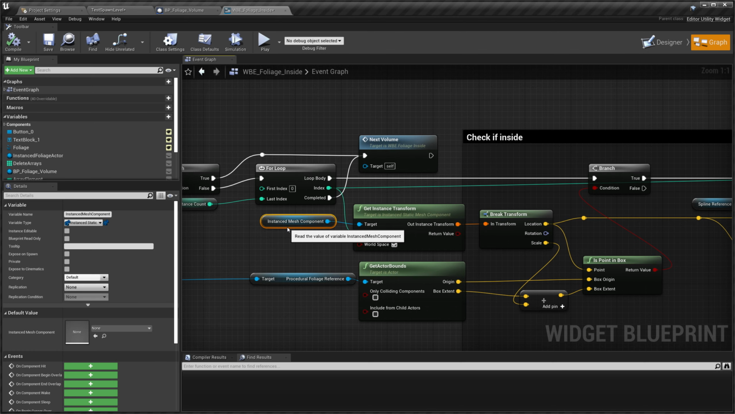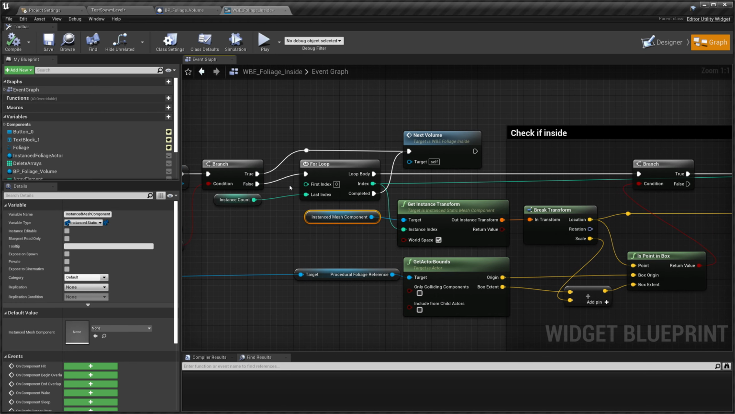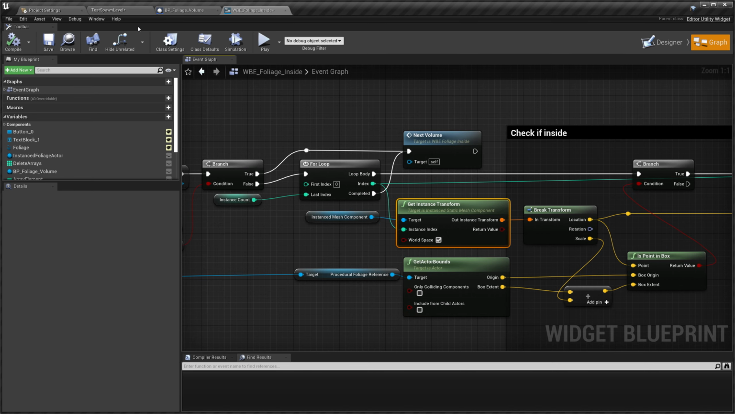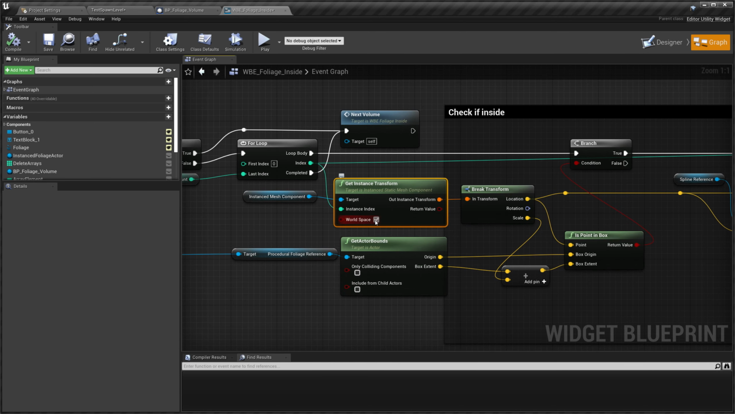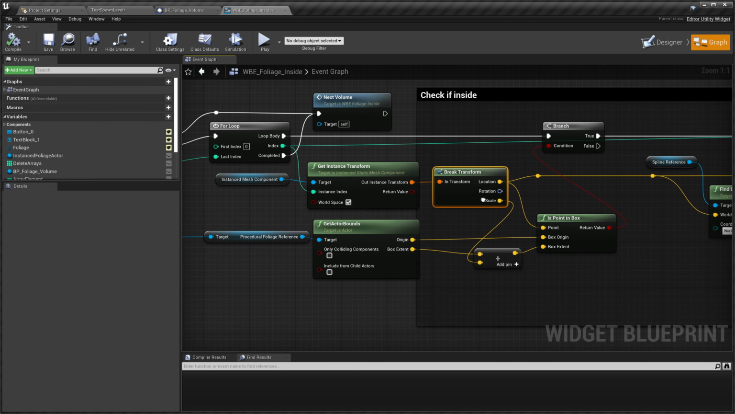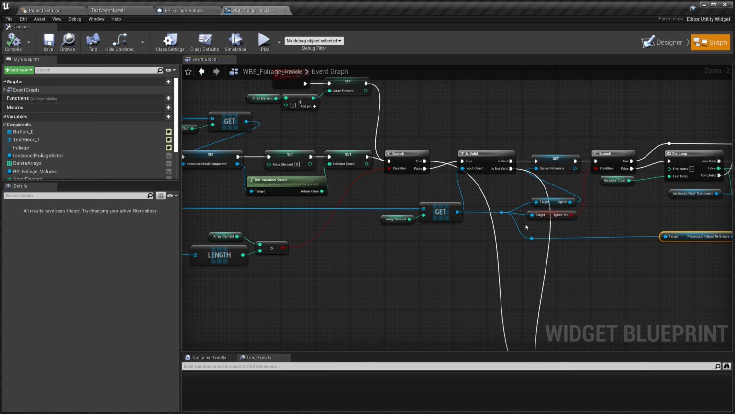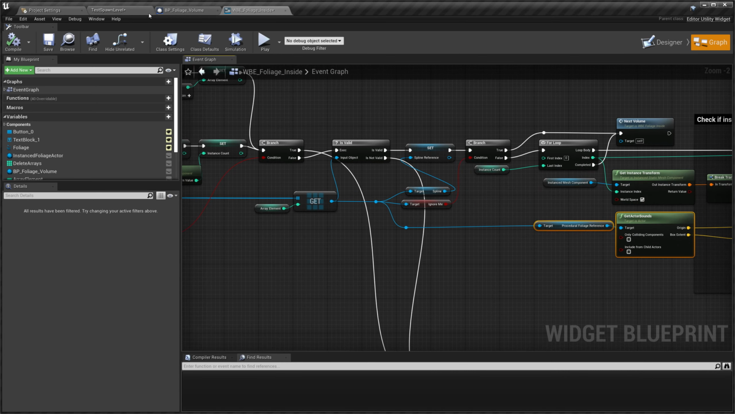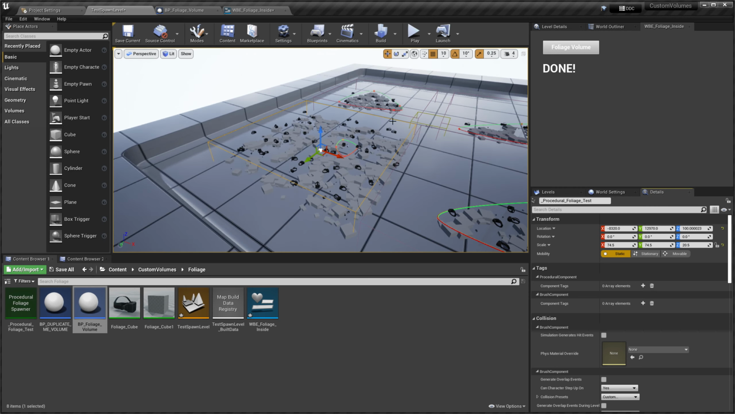So I get the instance transform of the instance static mesh component. So we get that specific cube or headset, and we get their instance. I enabled world space, which is important because you want to check world space. Now what is it being compared to? First I break the transform, and then I compare it to the procedural foliage reference. What is that? Well, that's the one that's referenced. If we click this one, procedural foliage reference, that is this square.